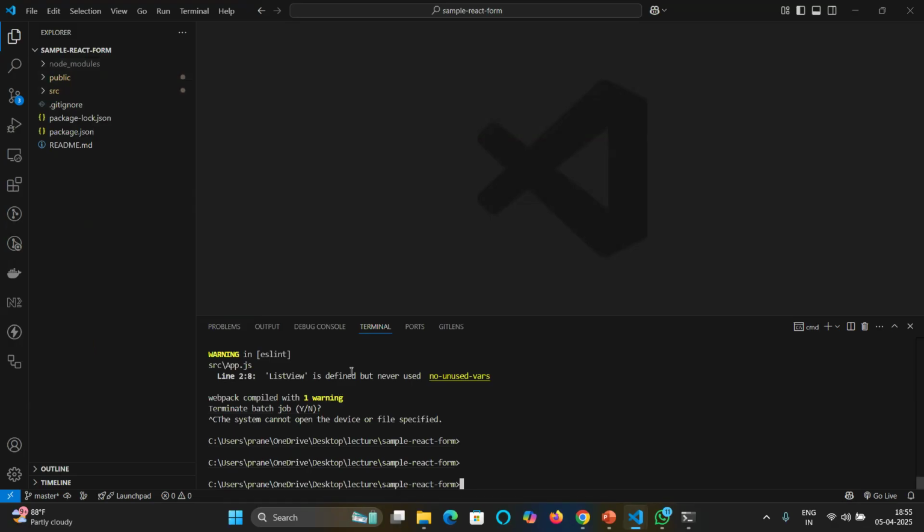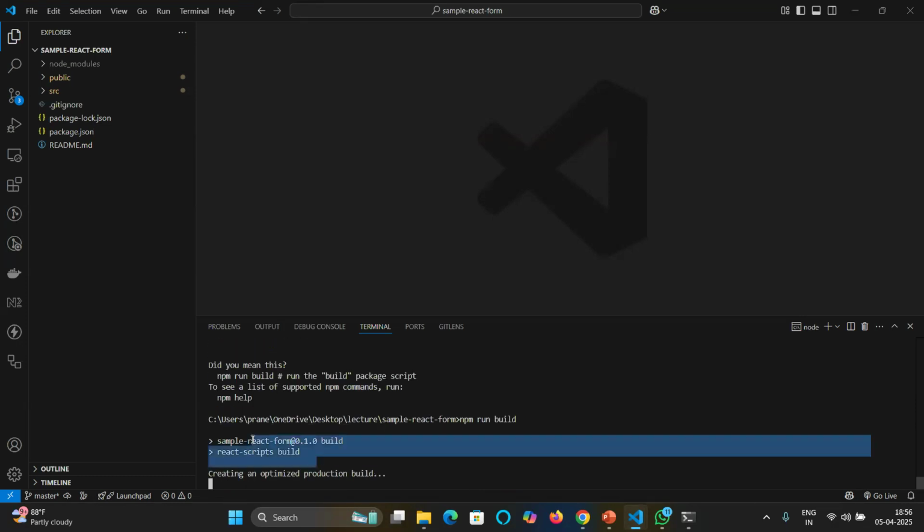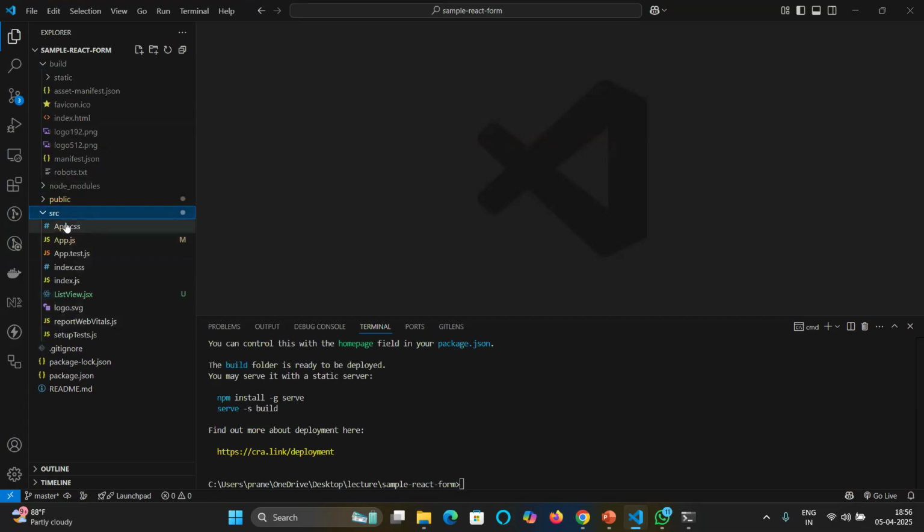After you complete your changes, you need to stop the server. After that, you need to run one more command, the build command, npm run build. When I run this command, it gives you one build folder, which combines all the files whatever you are writing in JavaScript, and generates one HTML code.